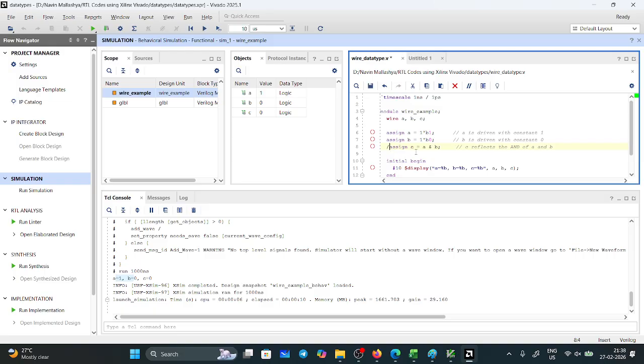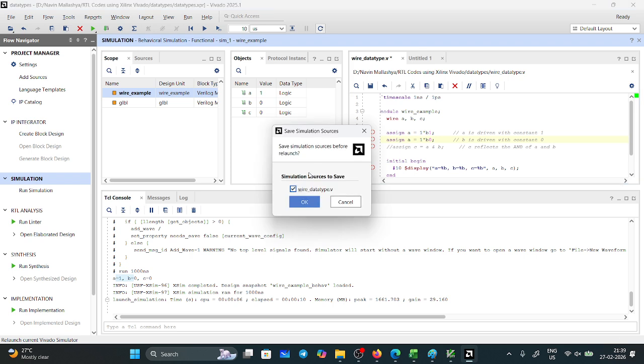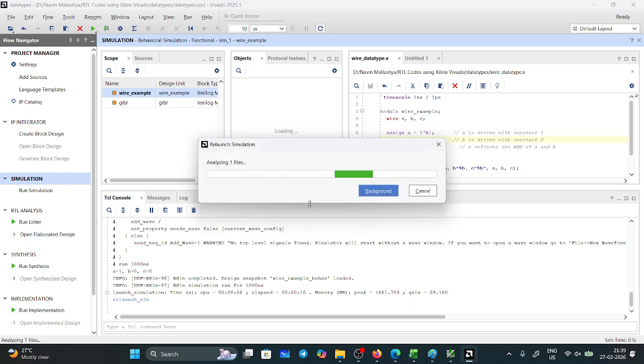Whatever I explained in EDA Playground, I am commenting this. I am changing the value of A equal to 1 and A equal to 0. If you want to relaunch the simulation, this symbol is there. Any changes you make in the code while in the simulation, if you want to relaunch the simulation, you need to use this symbol. So I am saving this code.